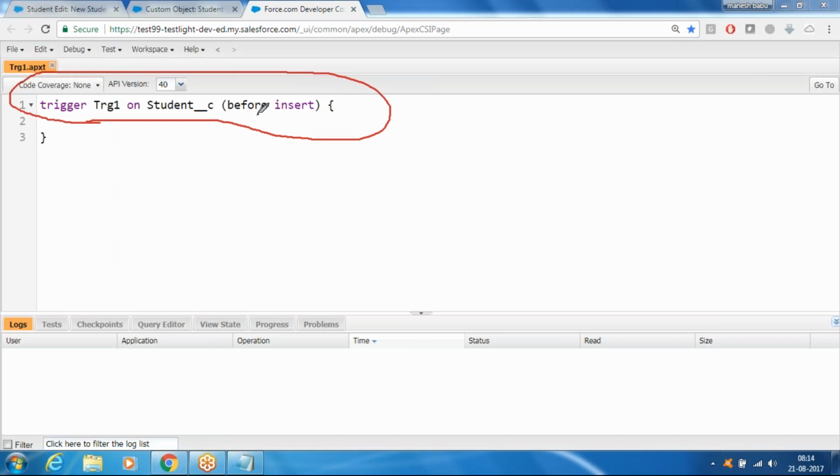By default it will take before insert. You can add other events also. You can combine multiple events in a single trigger. Anyway, we have trigger context variables, right? You can separate them by using trigger context variables. Anyway, I want to perform this on before insert only, so let it be like this.